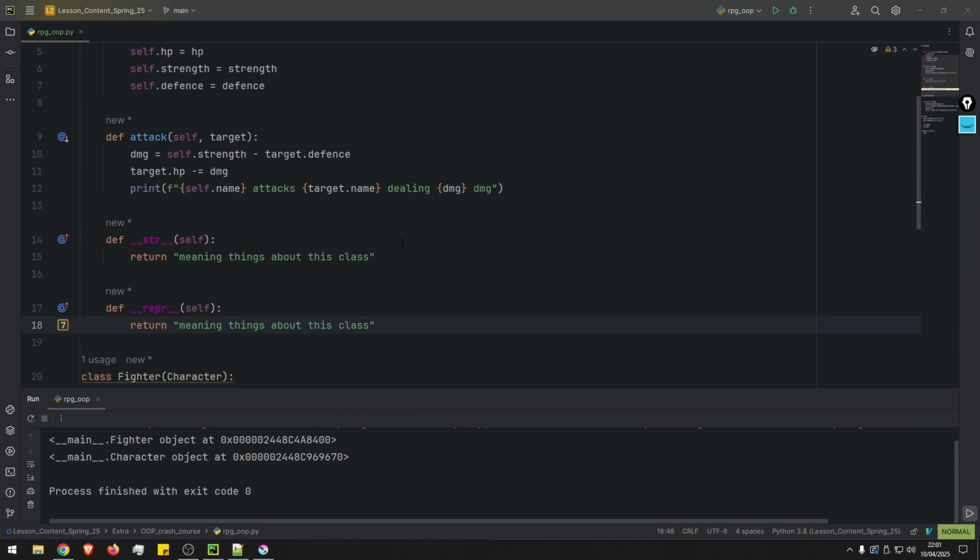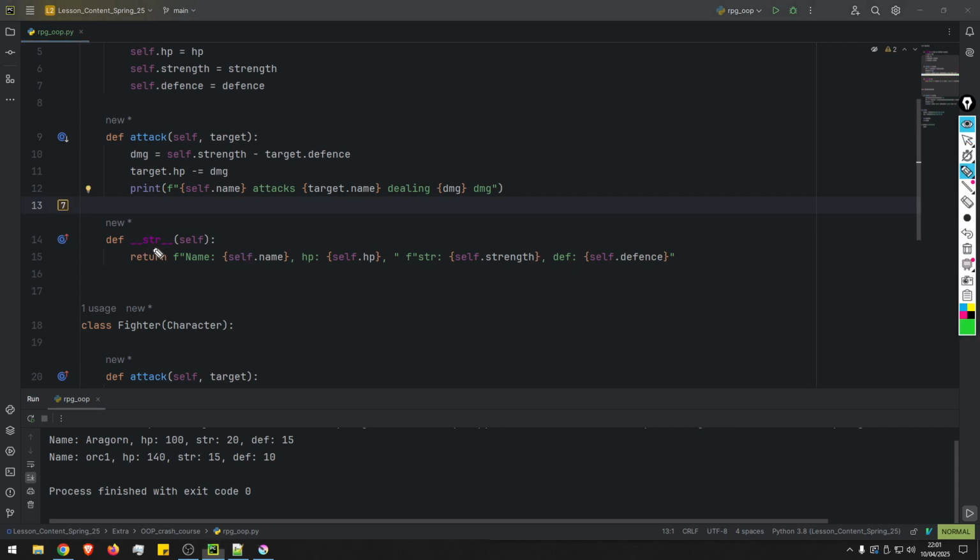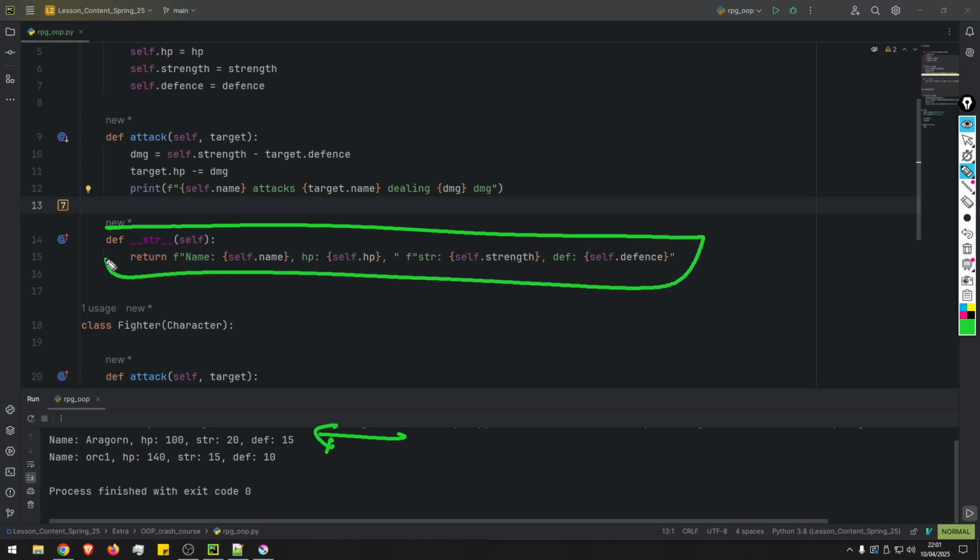So let me give you something meaningful that I'll grab from my notes, for the sake of time, and copy it in here. Let's take a look at this. If I run this now, you see this. I said, hey, dunder str, from now on, if anyone wants to know exactly what this class is, just say the name, self, something, HP. I think there's one extra f-string in here that does not need to be, but it doesn't matter. So it says Aragon, HP of 100, strength of 20, defense of 15. So basically it gives me a detailed rundown of my character. So this is a dunder str.